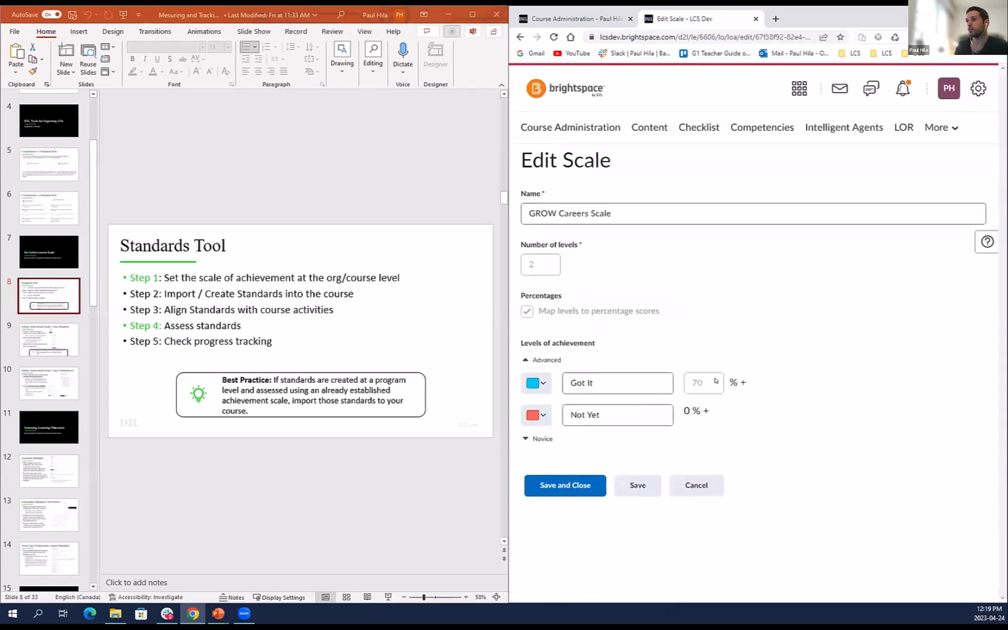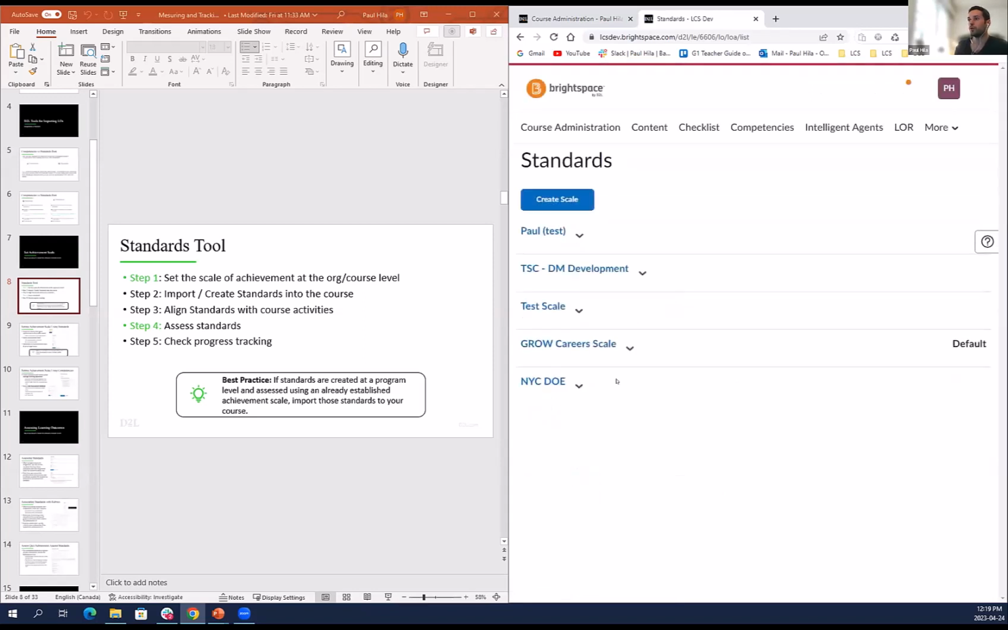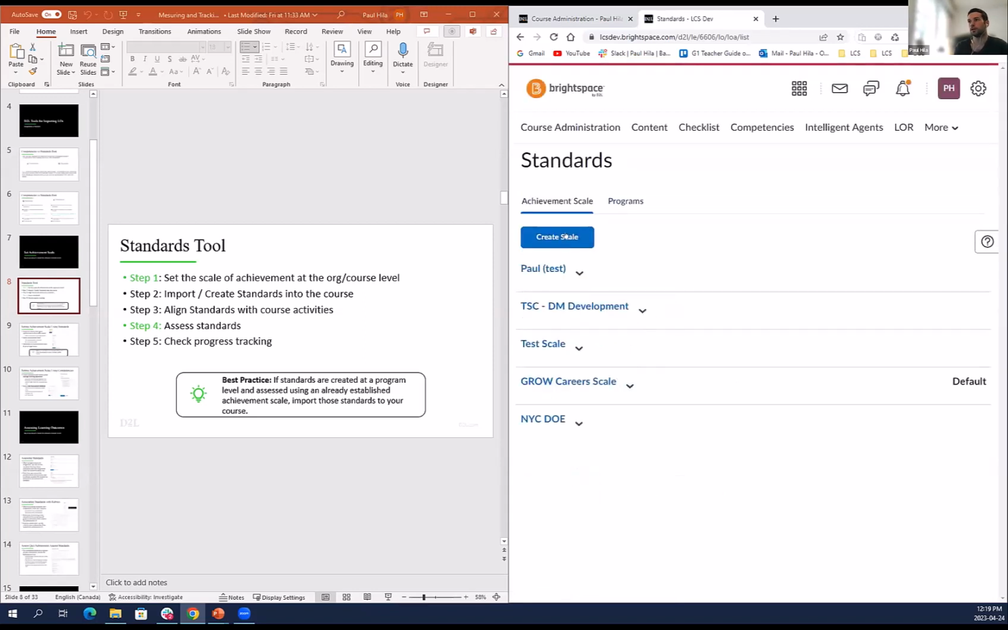I think this is more or less the same scale that I just showed you. So this means that all the courses under this program that are pulling from these learning outcomes will use this scale when you go into those individual assessments to determine whether a student has met that learning outcome or not. And so this is how you set it up using the standards tool.